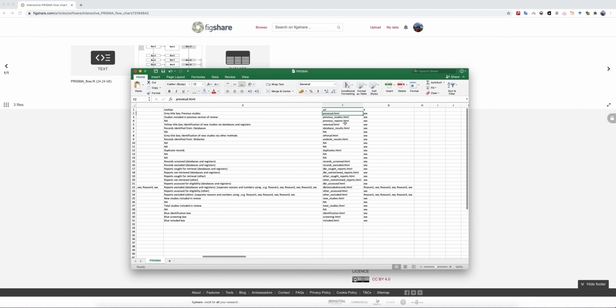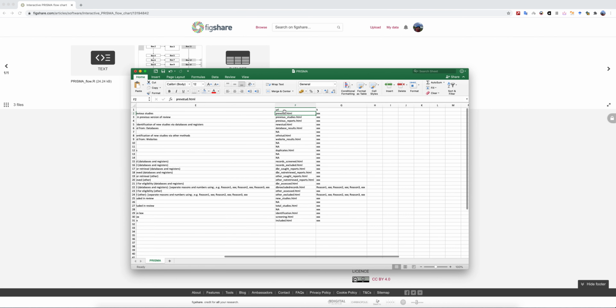But each one of these links takes you from a box to a target website. And then the K is the number that we want to put in there. So, for example, the number of previous studies that came in, or the number of database search results here. Anything that is placed in a row that's blank will just be ignored. A row where there's an NA, rather.